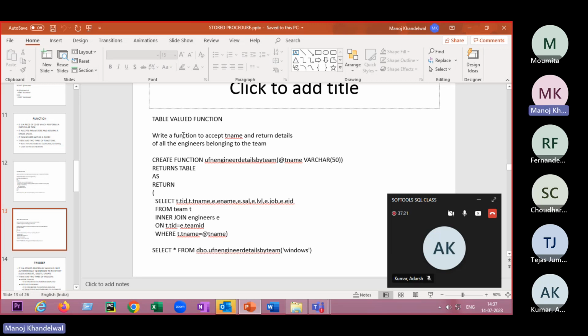So what it is doing: write a function to accept T name and return details of all the engineers belonging to that team. You know that T name belongs to the team table and the engineer table has all engineers. So this function is going to return the entire details of that particular team. So obviously we have to join it. We have to use the join command for doing this.